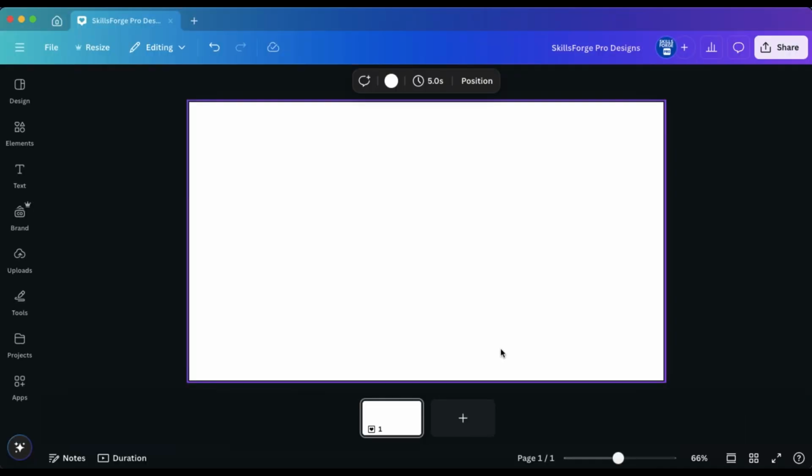Hey Canva lovers! Today I'm showing you how to remove the background in Canva without needing Canva Pro in just a few easy steps. If you're using the free version of Canva, this video is for you.